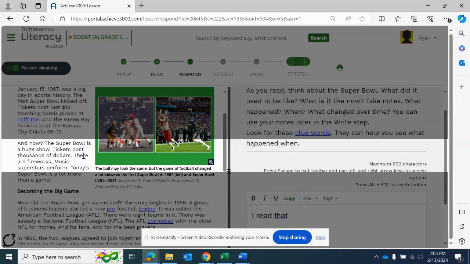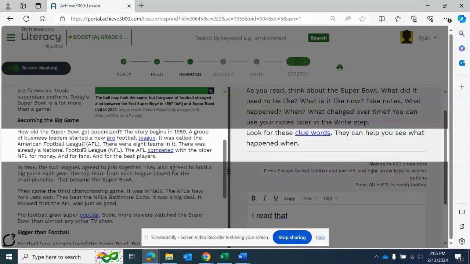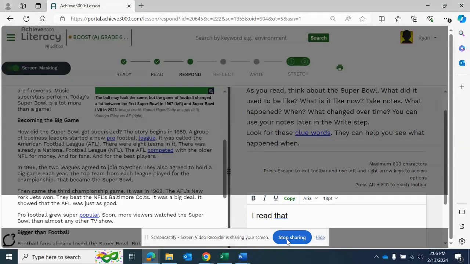There's a lot going on on an Achieve300 page in a text when students are reading. So this will allow the child to concentrate on just a few lines at a time instead of the entire text all at once. You can see here, how did the Super Bowl get supersized? This is a visual aid that can help students who would benefit from being able to concentrate on just one part at a time. So I encourage you and your child to use these visual aids as they can help you.